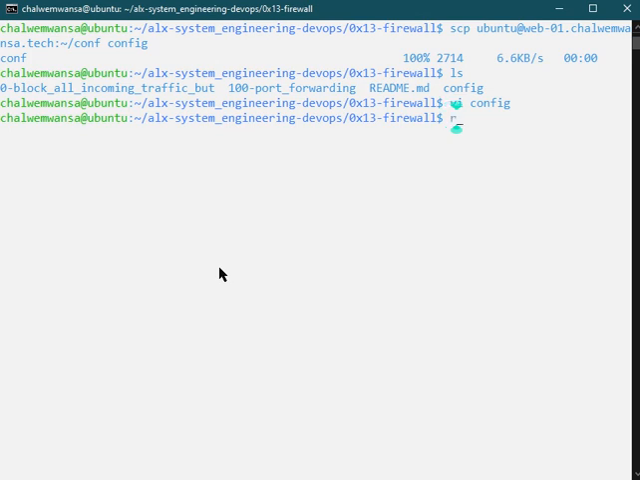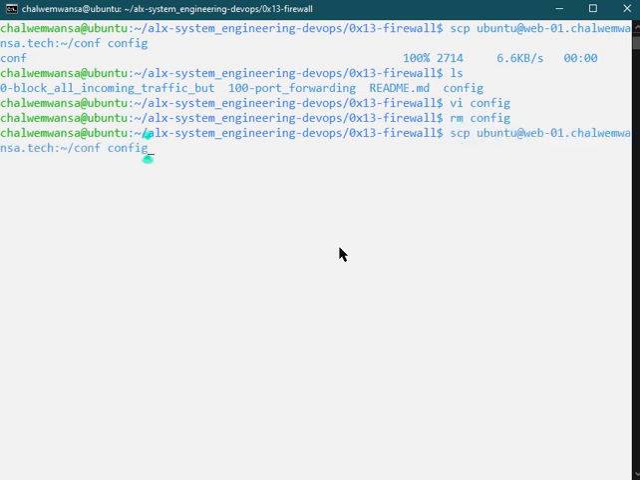You can now remove, if you want to, config. And you can also remove from secure shell. So you can simply say ssh. Then if you want to run a command, you can simply say rm conf. And this is going to remove conf from my other server.